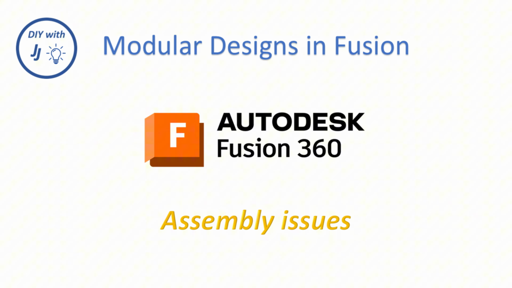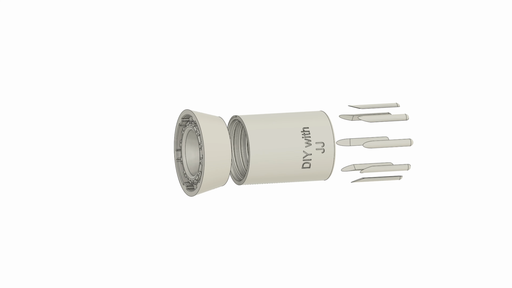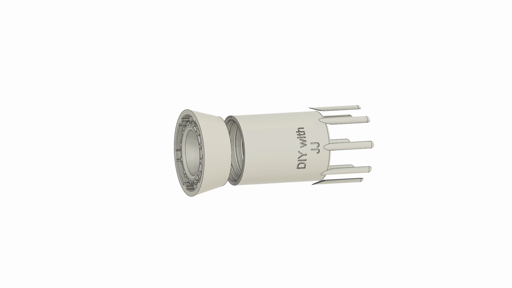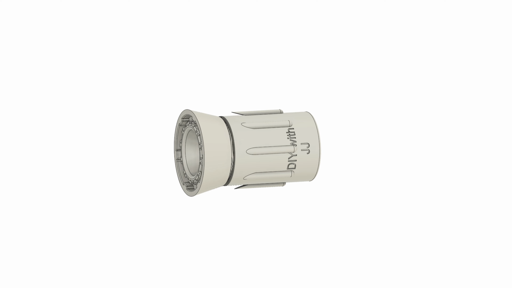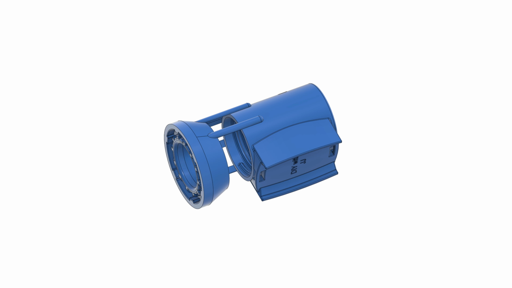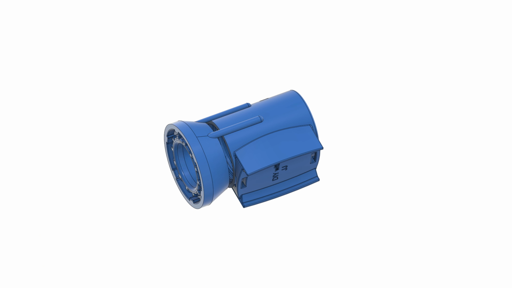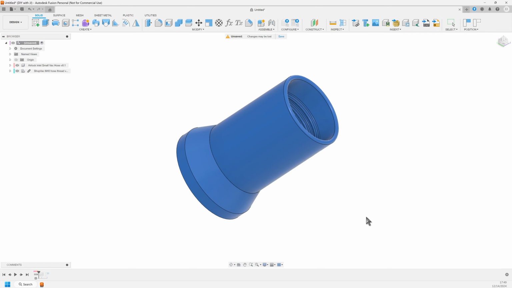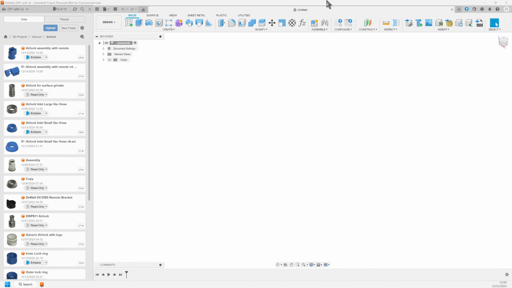In my video series on the DeWalt dust collector quick connector replacement, I showed you how to use modular design. I really prefer to use modular design as it allows you to generate very simple reusable parts that are easily modified as your needs change. However, assembling these parts in Fusion can generate some very strange errors if you're not careful. In this video, I will show you some of those errors and how to avoid them. Let's get right into it.